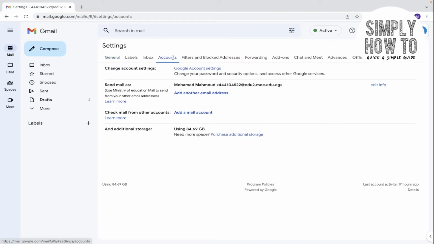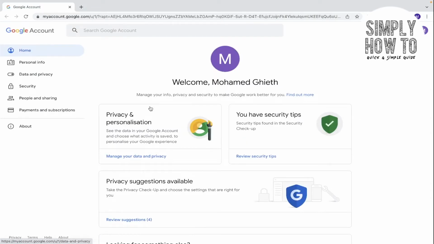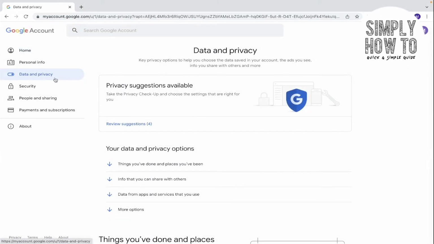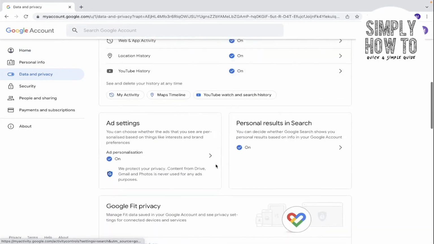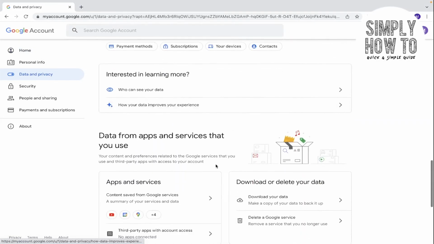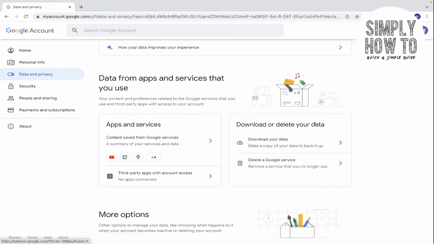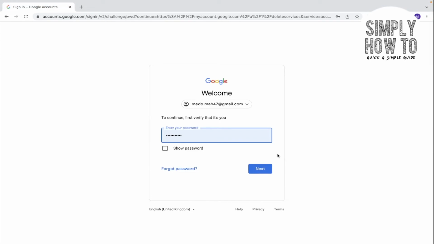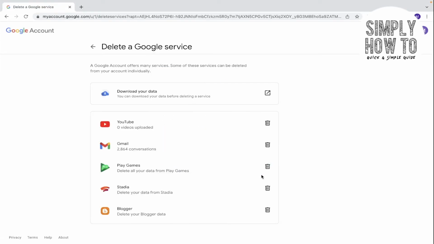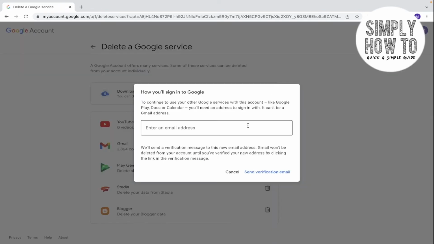Now go to accounts and then go to Google account settings. After you open your Google account settings, go to data and privacy. From here in the left panel, scroll down until you find the section called download or delete your data. Click on delete a Google service, then type your password here and click on next, and now click on delete Gmail.